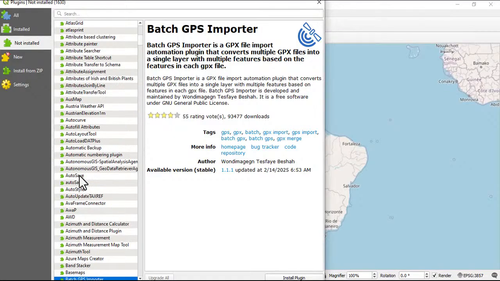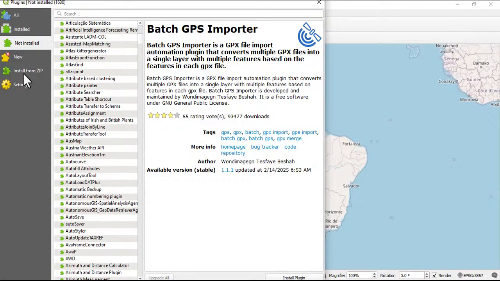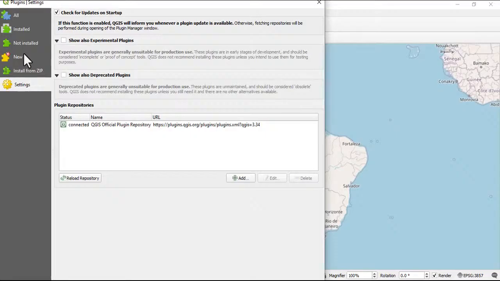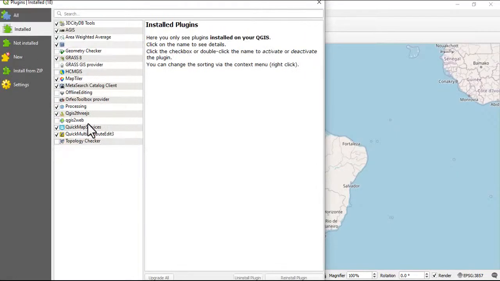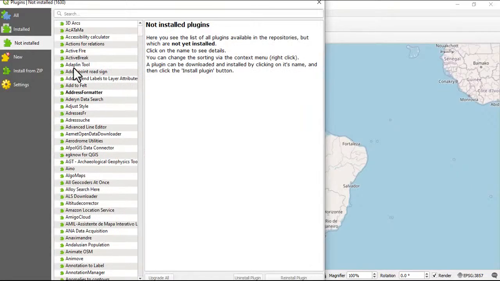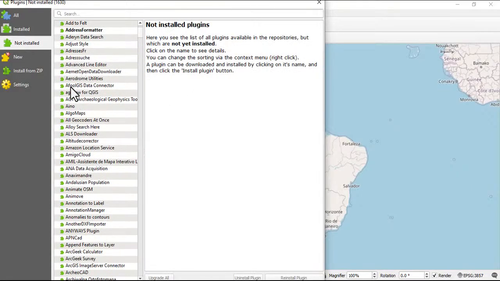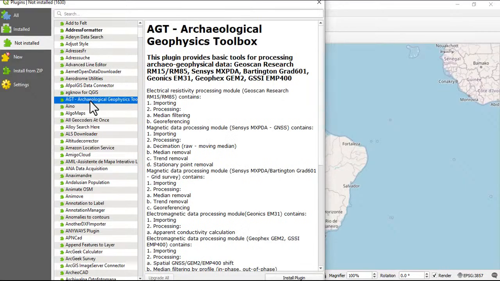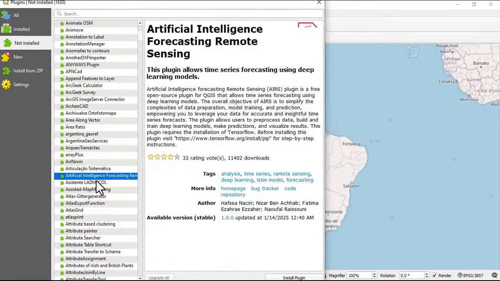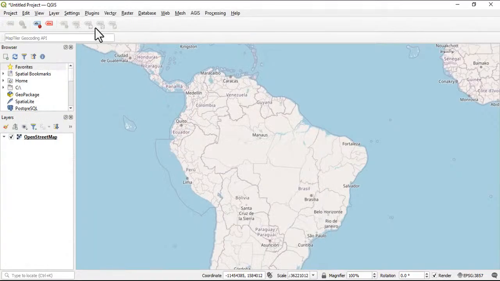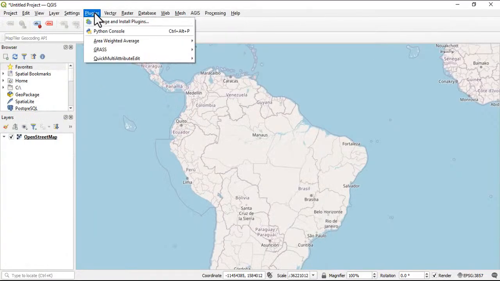These are the ones that are not installed. You can also install from zip. You can also set, and then these are all plugins and all of that. So I have quite a number of them also. These are the plugins I have installed for what I want to do, but quite a number of plugins can be installed and all of that. So this is where you manage and install whatever you want to do, and that will be all. We have artificial intelligence, forecasting, remote sensing. So that tab will help you do all of that.